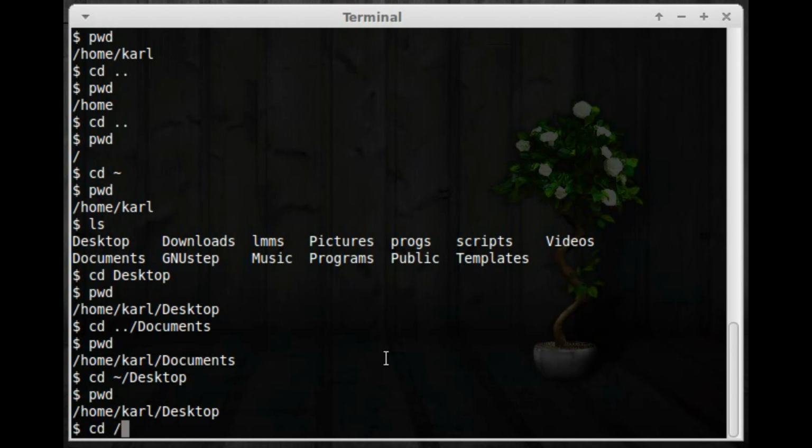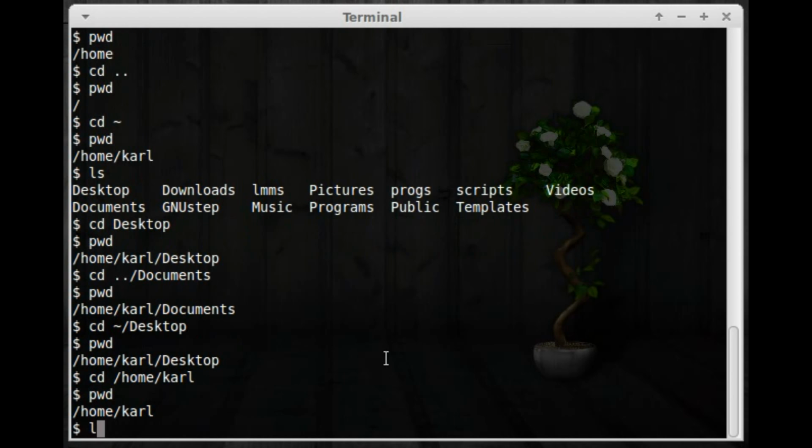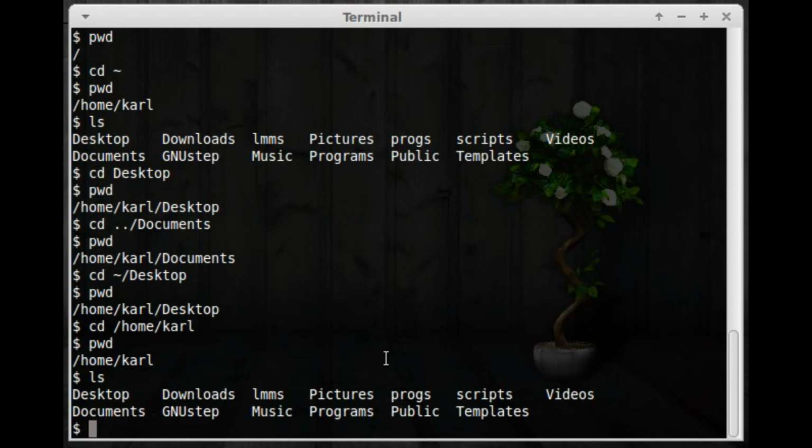And we can also use the root if we know where the location is. So we can go slash home slash Carl, which takes us from the root folder into the home folder into the Carl folder, and print working directory. There you go. And list stuff. There's all my stuff.